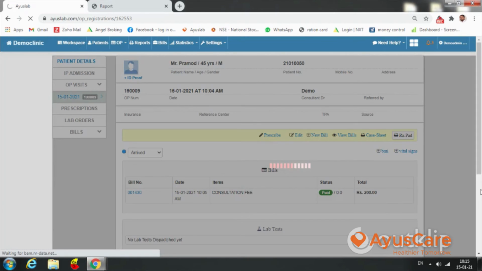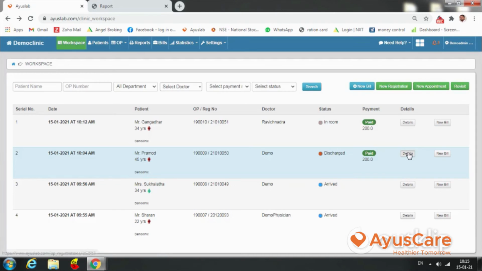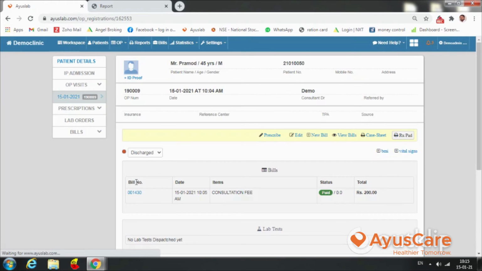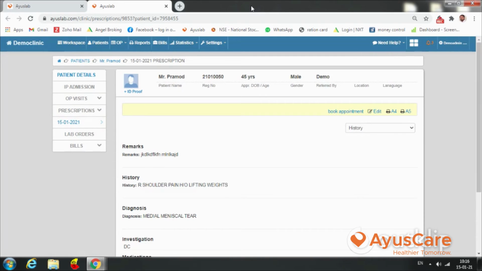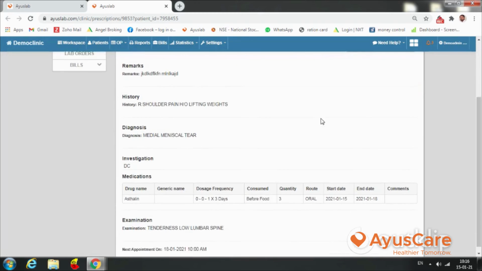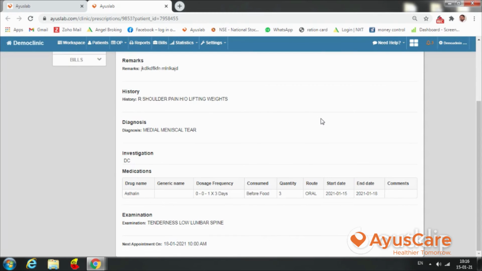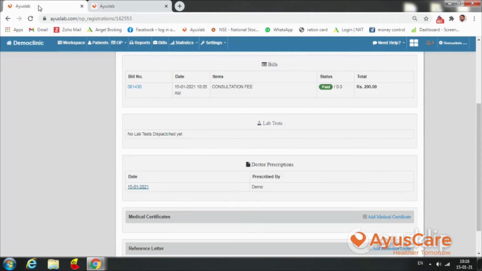Now if you come to workspace and open the patient details, the prescription is there, everything is done. He can find the prescription here. If you click on this date, you can find the prescription in detail. It will open. The advantage of this feature is that in future, whenever the patient comes back to you, whatever treatment was given to him will be stored in your system. This is the major advantage.